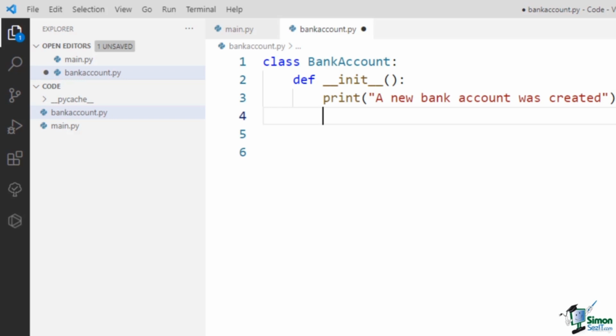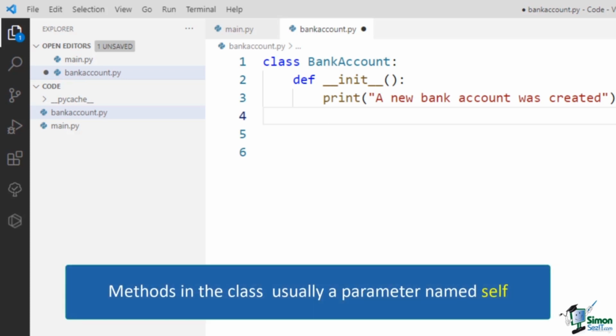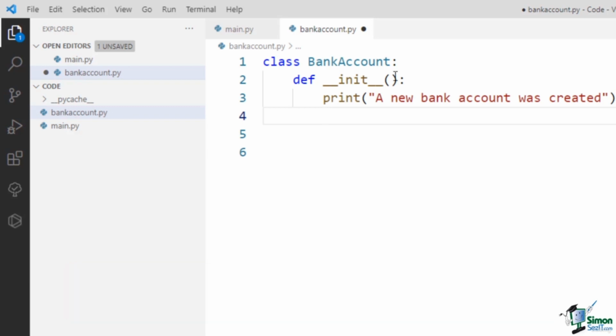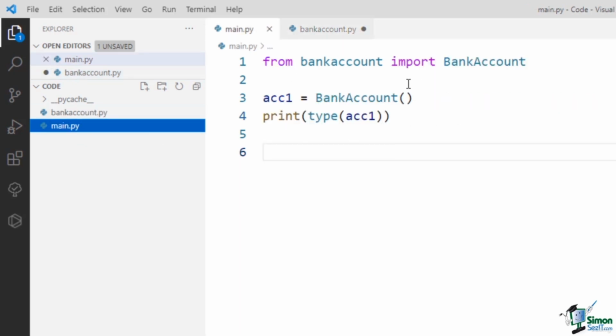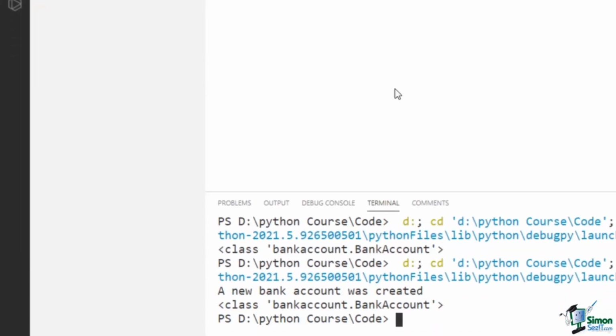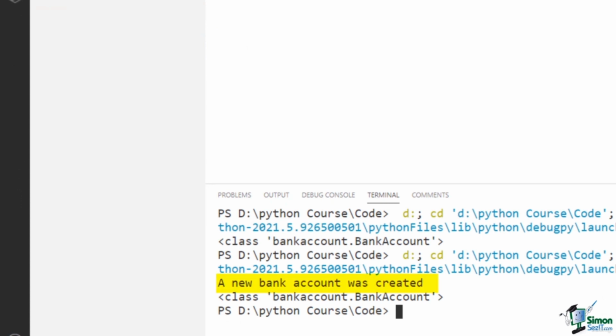The last point in defining a method is that the method of the class usually takes a parameter called self that represents the instance of the class. It means that self points to the object and we can access the attributes and methods through this parameter. If it's not clear or hard to understand, don't worry. For now, just accept that the first parameter for methods is self. So here I add self as the first parameter. Okay, now let's go back to the main.py file and run this code. As you can see in the terminal, you can see the message a new bank account was created. This is printed because by creating an object, the init method of the class runs.